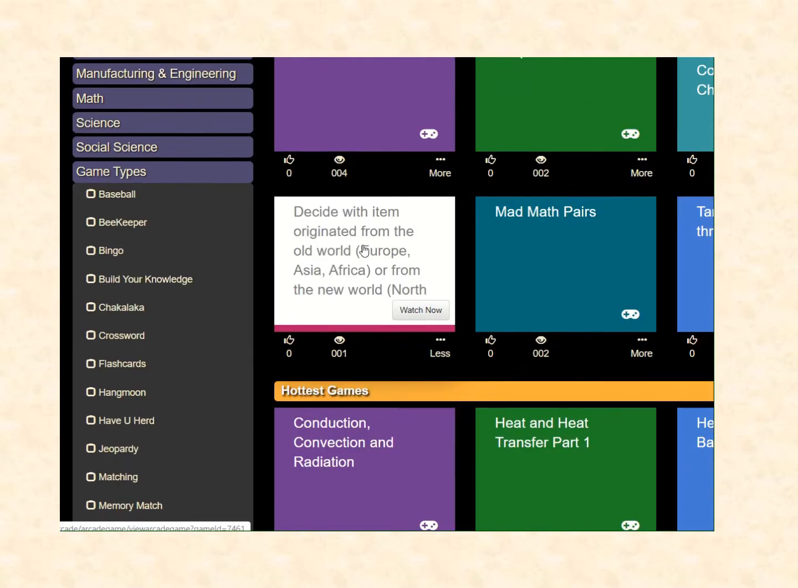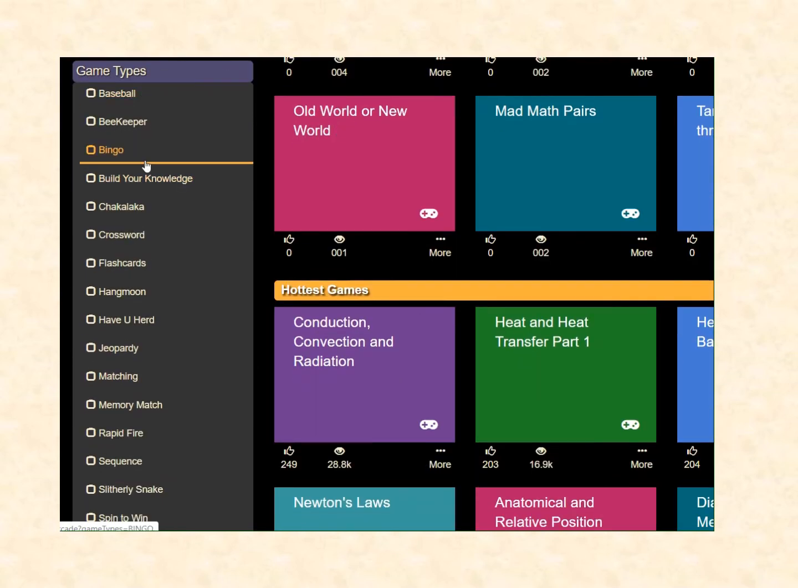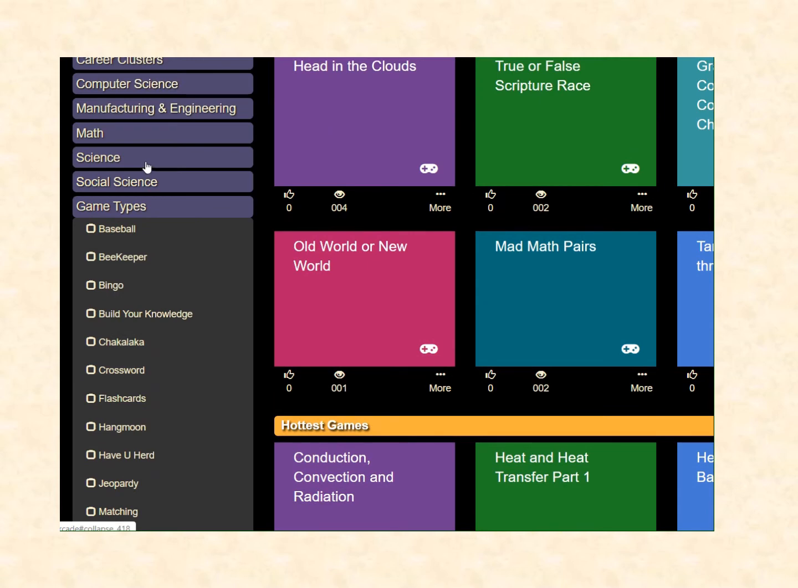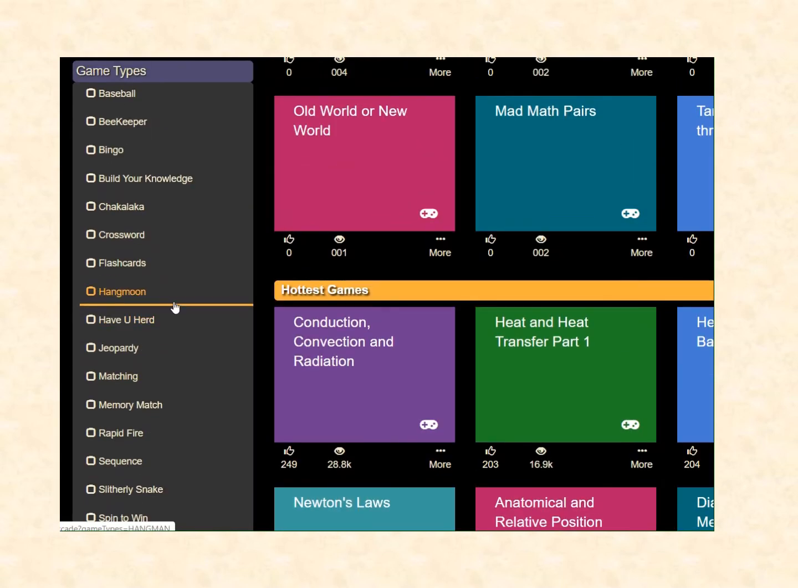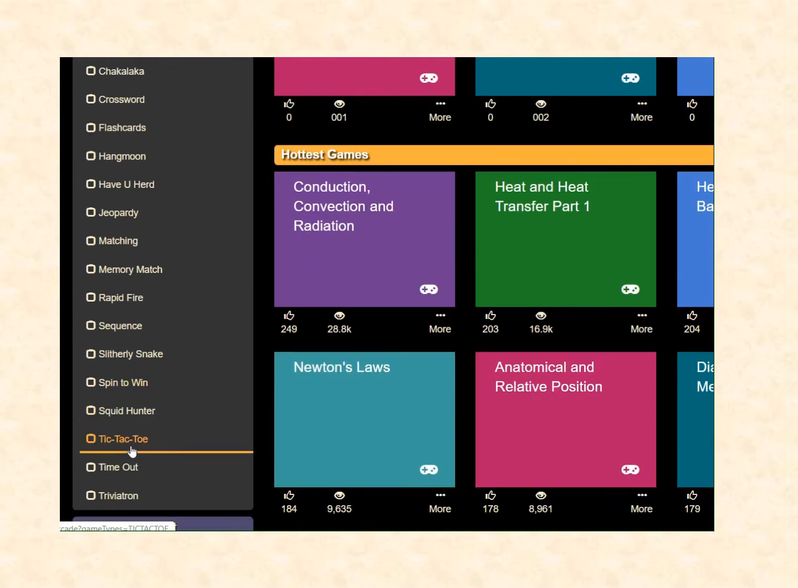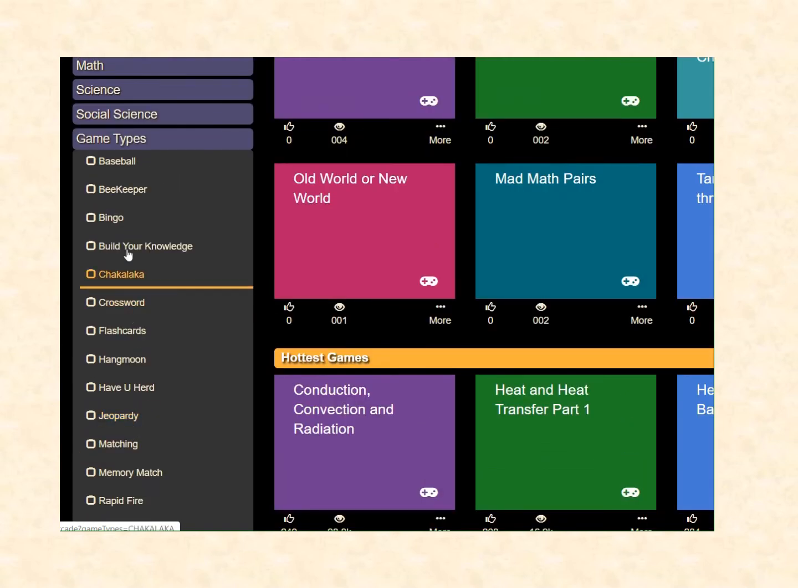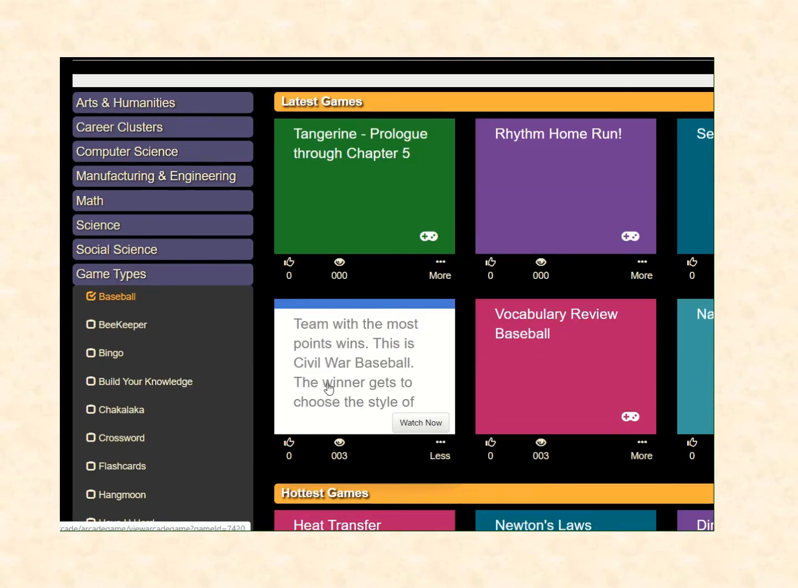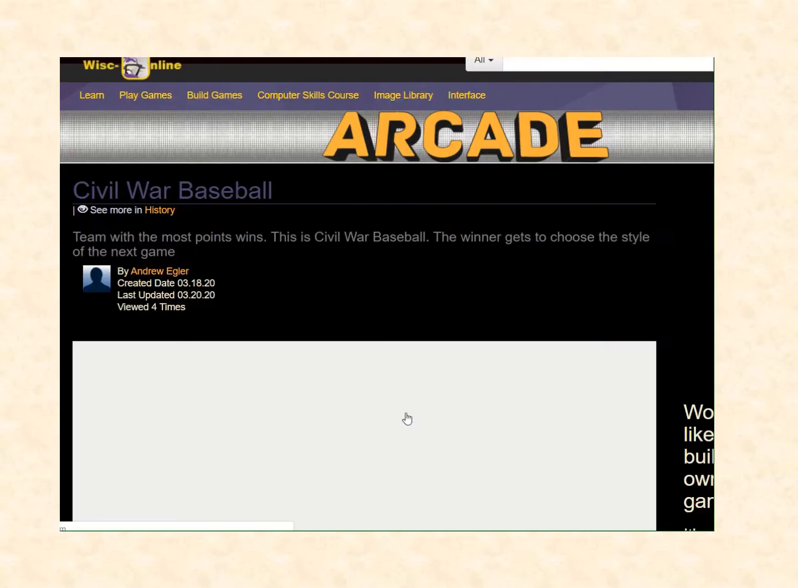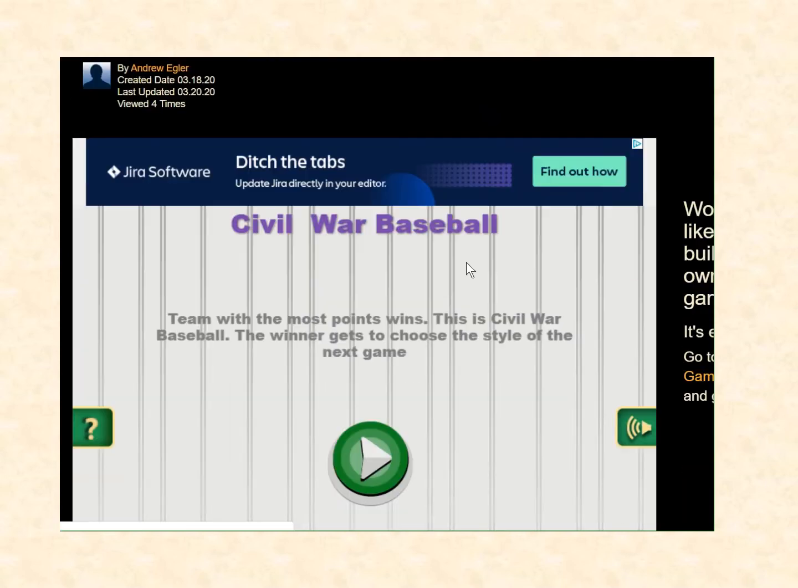And notice all the different types of game types that are available here. You can also search by existing games that have been created in all of these different categories, and the latest games, the newest, and so on. Baseball, some new types like Beekeeper. There's traditional things like Jeopardy and matching and sequencing and different types of things, tic-tac-toe. I'm going to click into baseball. And I'm going to start just by looking at an existing game. I'm going to look at Civil War baseball. So I've not created this, I'm just logging on to one that's already existing.